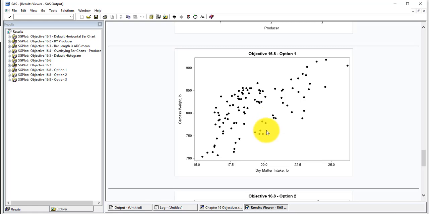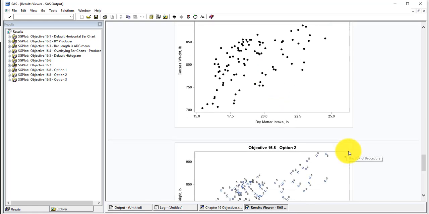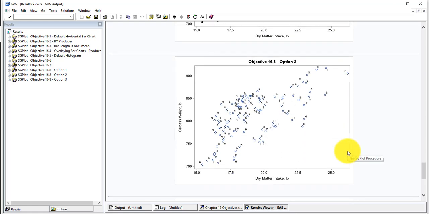Okay, option 1 are black filled circles. Option 2, we took the black filled circles out, and so the default symbol here was a circle, and then next to it put S or H for steer or heifer. So that's what they mean by data label. So you still have a symbol, you just change the value next to it.